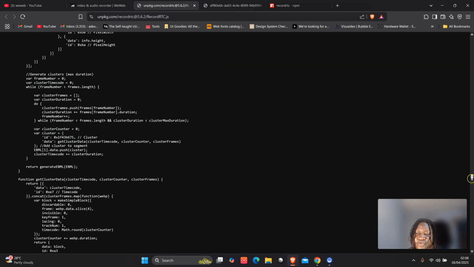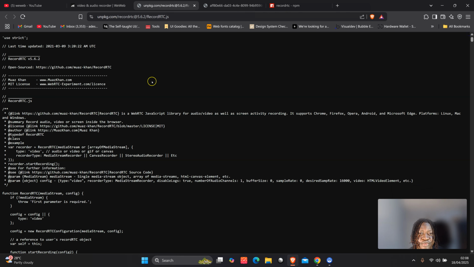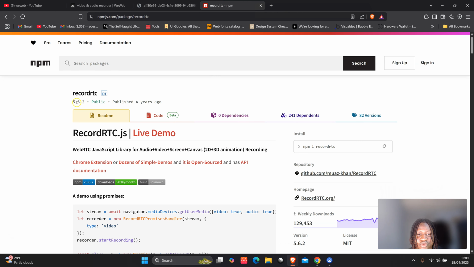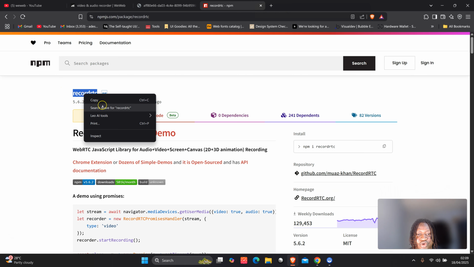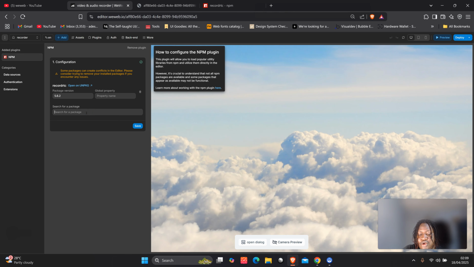There's a more in-depth video from someone else in the comments on how to identify an NPM plugin that works in WeWeb. It just shows you that it works basically. This is a package version. I'm not using a global property in this case. You can see 5.6.2 and RecordRTC. You can do a quick search if you want to install it in your project like this.